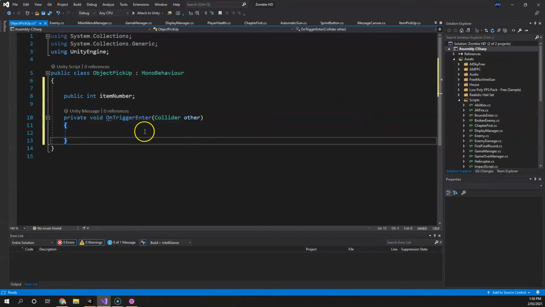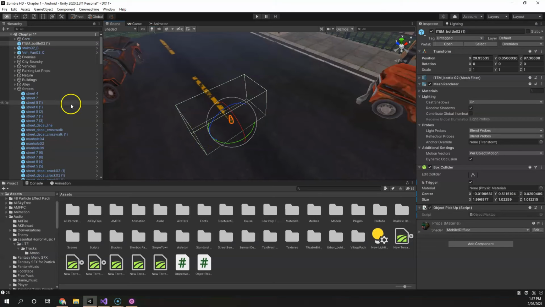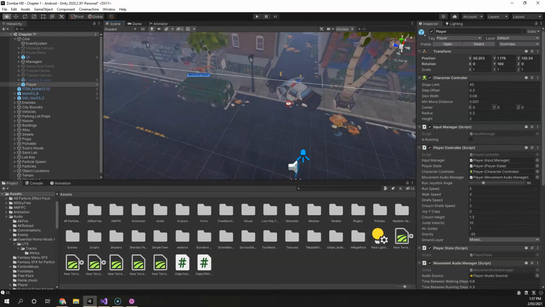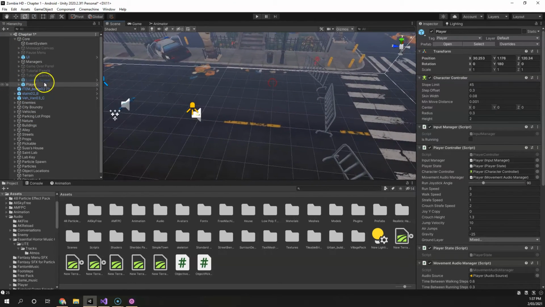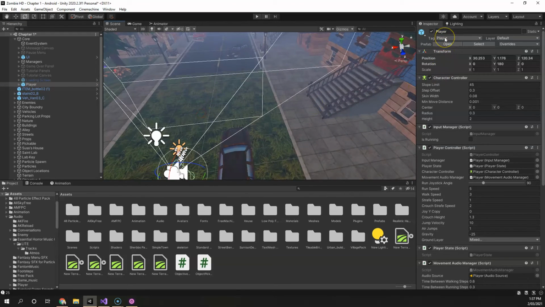So what we want to do is, before doing anything, we will check if the collider is a player, and to do that we will use a tag. So I will check if other, which is this parameter here, dot CompareTag Player. Now if you are not sure what I'm talking about, if you go back to Unity and click onto my player, the player is right here. If you can see the tag, which is Player.